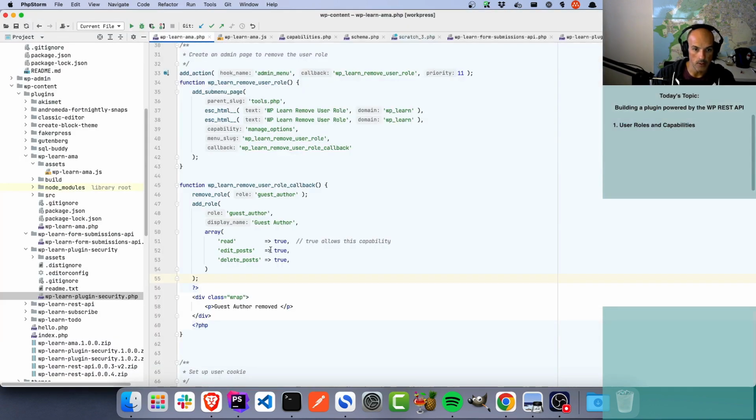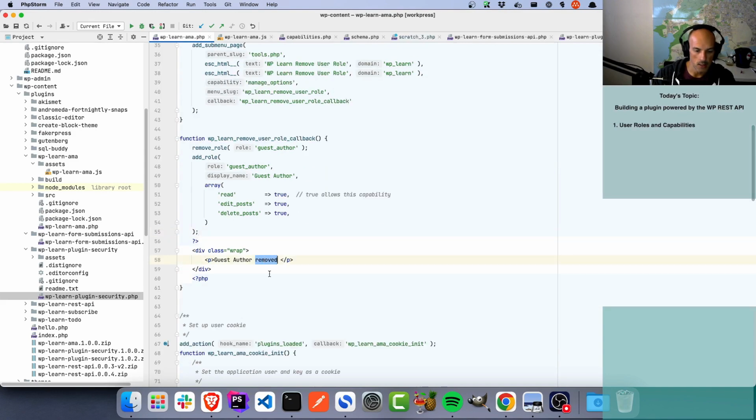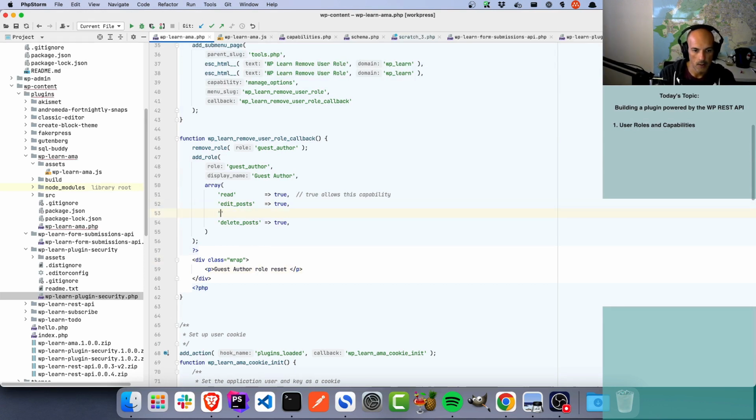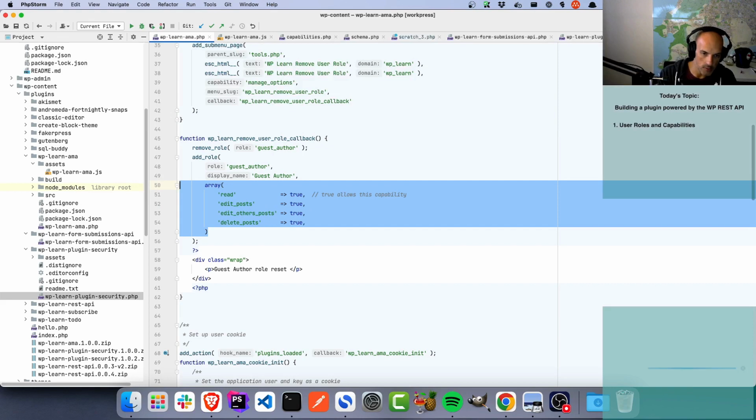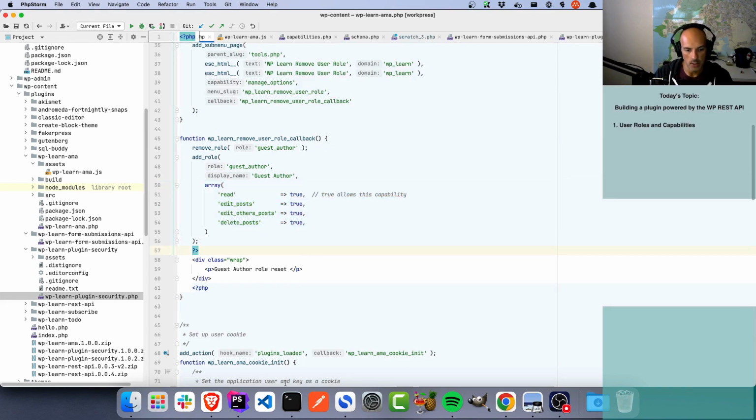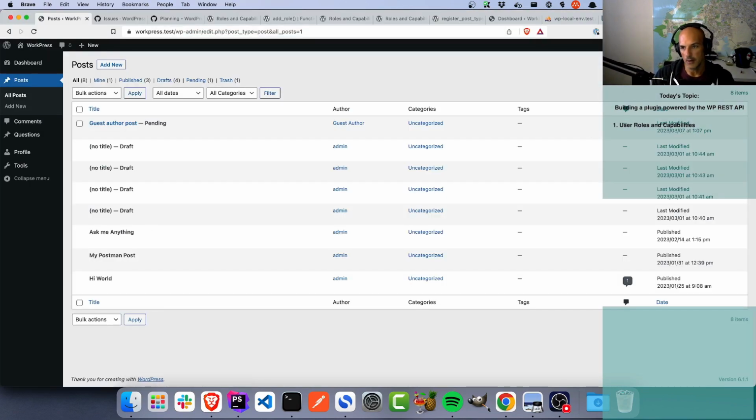So then what we can do, and let's just change this with guest author role reset. And now we can say edit others posts. Set that to true. So those are the 4 things that we could do in the workshop to show how making these changes affects things. And now we go through the loop again.